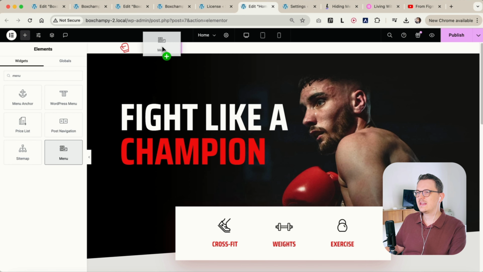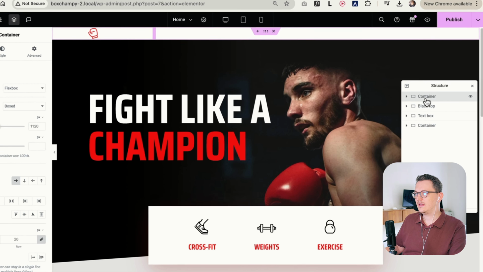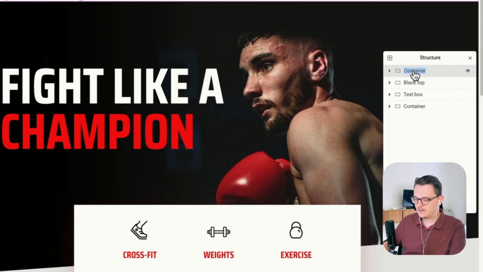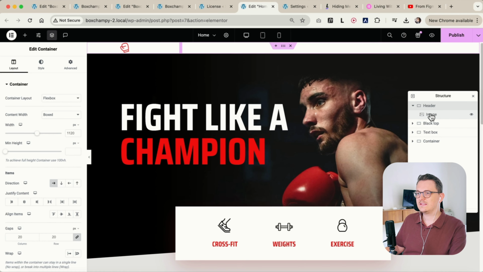Okay, let's drag in that menu widget. If you find this hard to do, then you can also open the layers panel over here. And then it's this layer, that's our header. Let's just call it header so we make things easy. And here we can see our image.